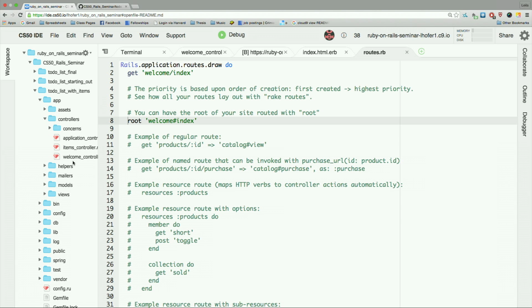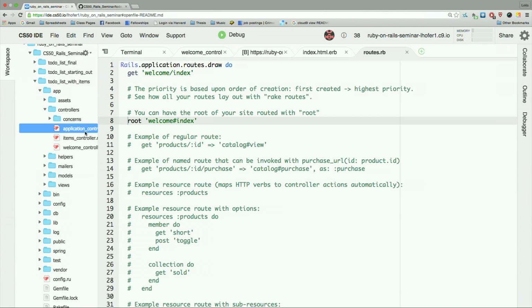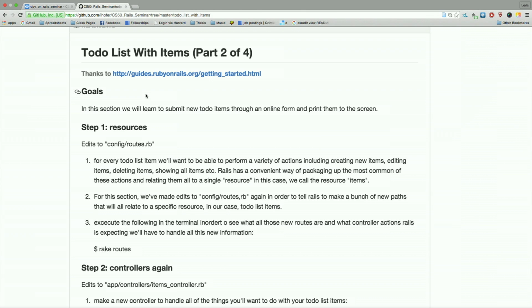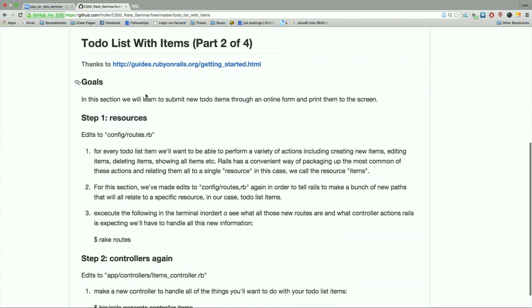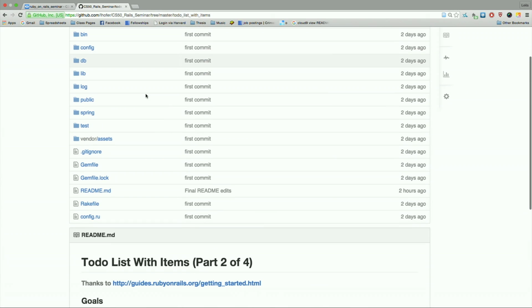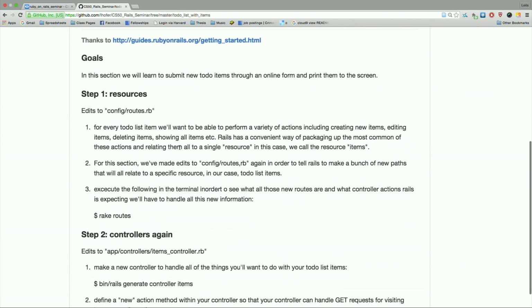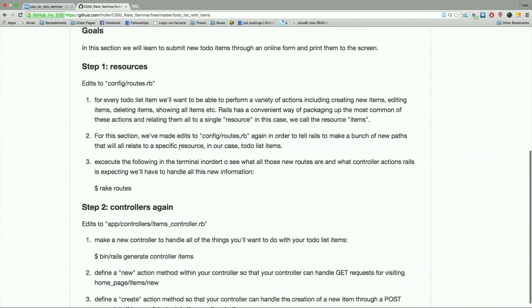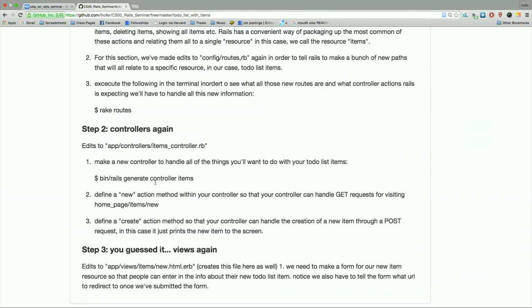Or make a controller. You'll see right now I have a new controller called items controller. I generated it very similarly to the way that I generated the previous controller. If you go through the instructions in part 2 with items, you'll see that after you edit the routes, you make a new controller. If you remember this syntax from the previous example, great. If not, fine: bin/rails generate controller items.